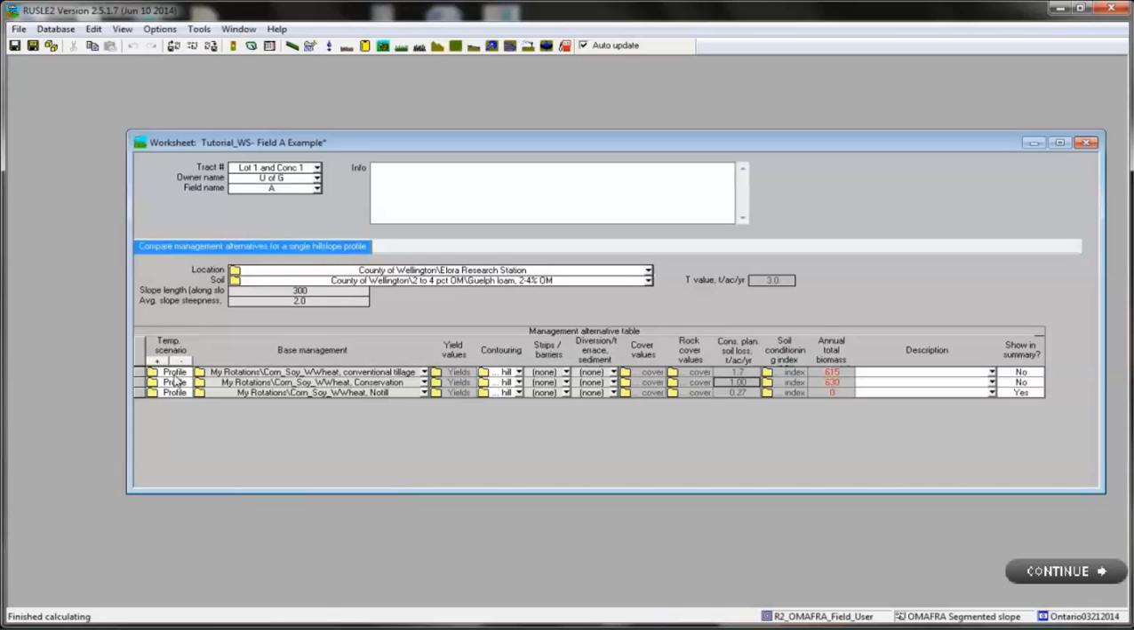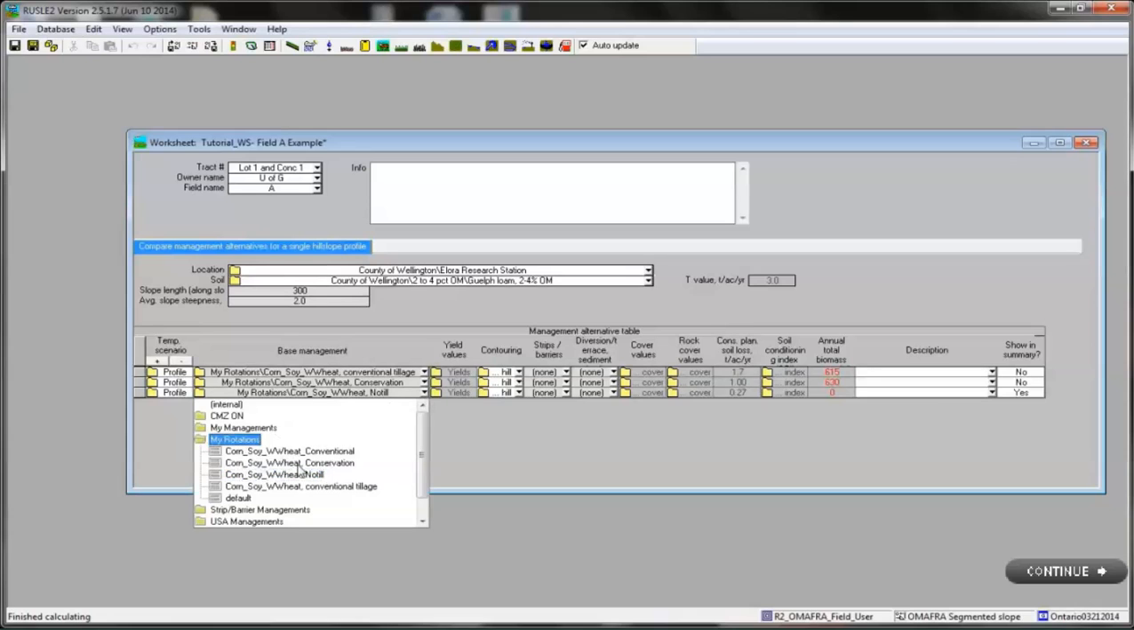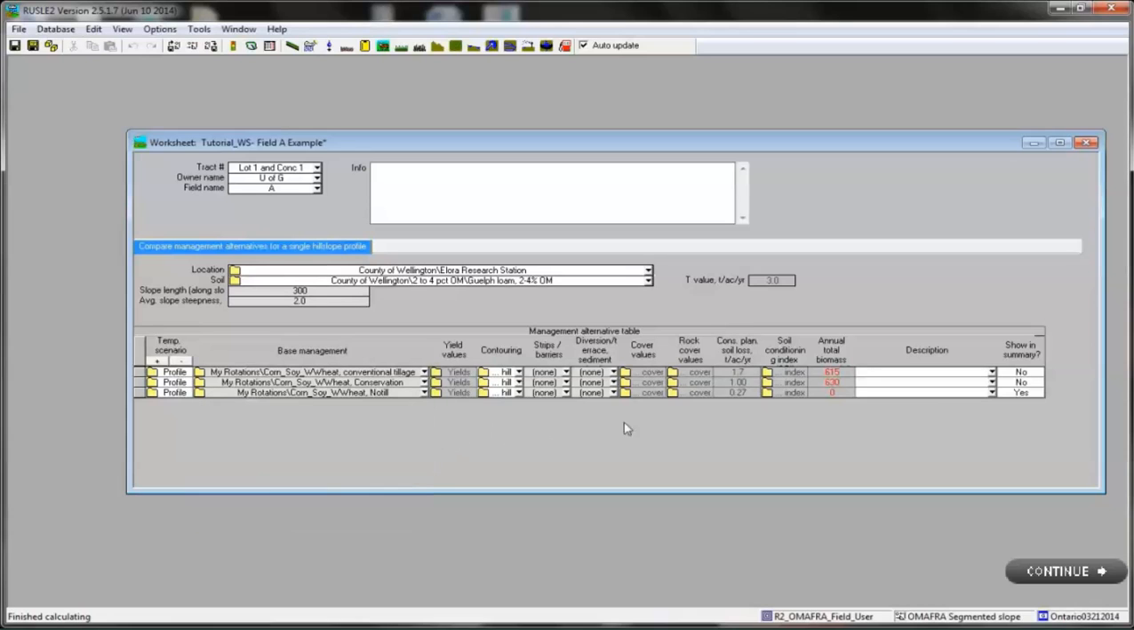We will repeat the same steps to add and compare the no-till rotation. The soil loss estimate for this no-till option row is 0.27 tons per acre per year. That is an 84% reduction in annual soil loss from the conventional practice.